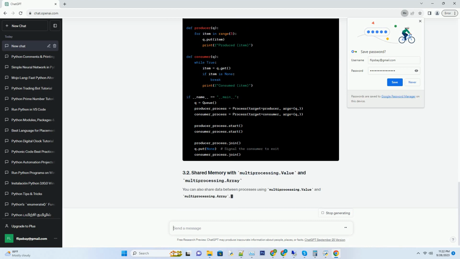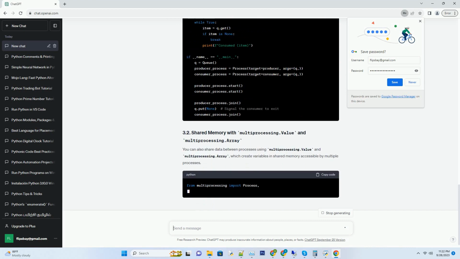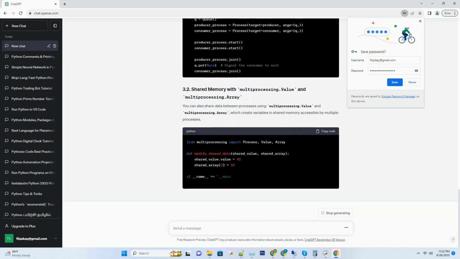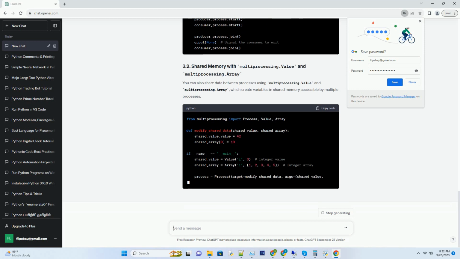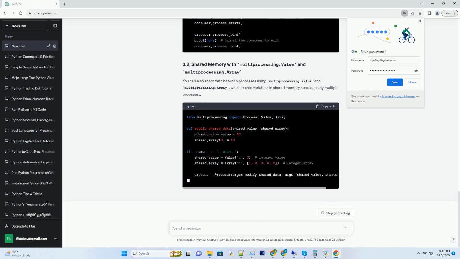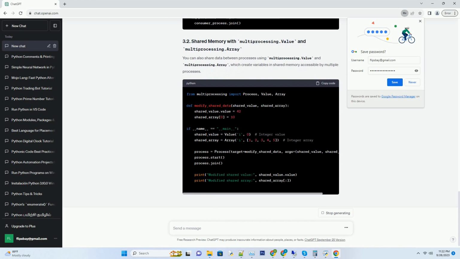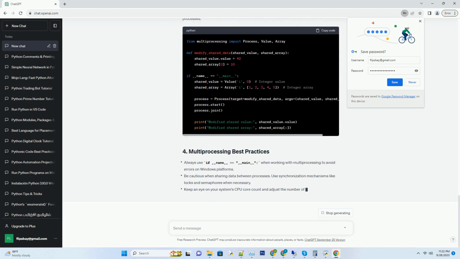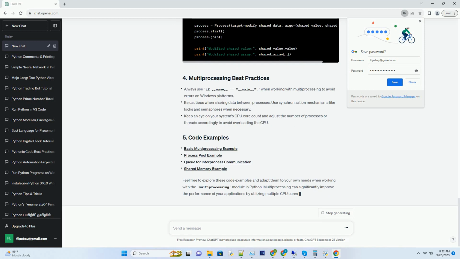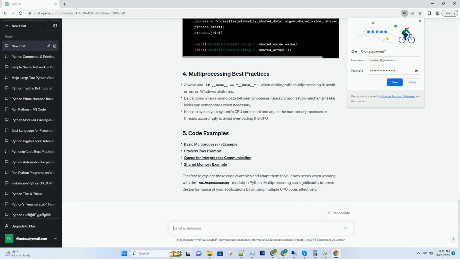Here are some key concepts. You can create processes using the Process class from the multiprocessing module. Each process runs a separate instance of your function or target. Creating individual processes can be inefficient if you need to perform many similar tasks. In such cases, you can use a process pool to manage a group of worker processes efficiently.